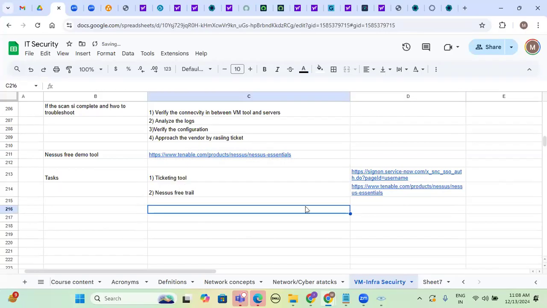That is the task I'm giving. Is it clear? Just click on this URL link and it will redirect. Provide your Gmail username and password. However you register, your Gmail, same as it is. In case you are not able to do it, I will teach it. I know Nessus Essentials is a little bit complicated, but I can provide that information on how to do it. At least complete the ticketing tool. Is it clear? Okay, that's all for today.